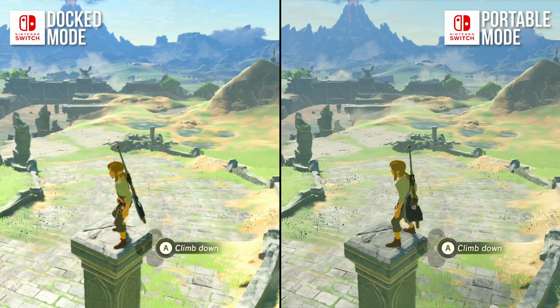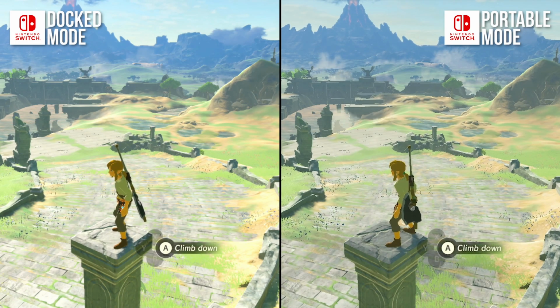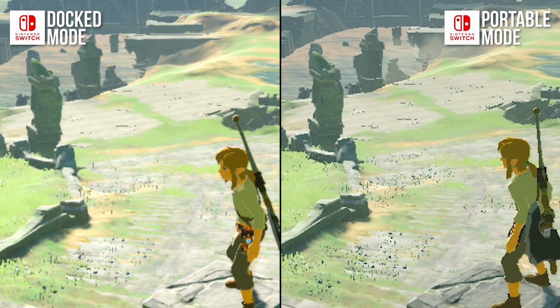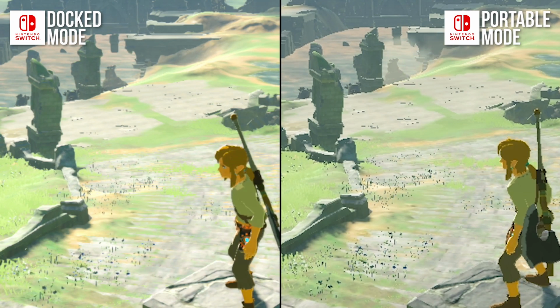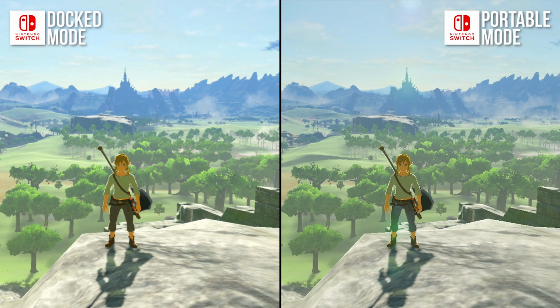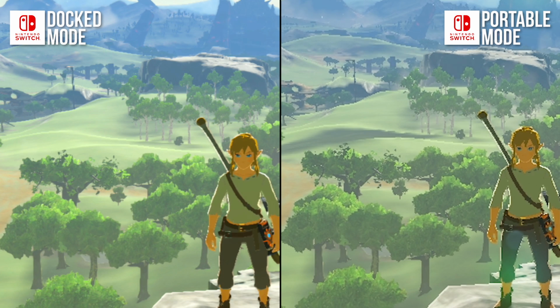And now at last we can directly compare portable capture against the game running in docked mode. In this case, it's just 720p versus 900p, but it's great that we can finally run this comparison using direct footage rather than relying on the heavily compressed JPEGs the Switch produces when using the screenshot button.